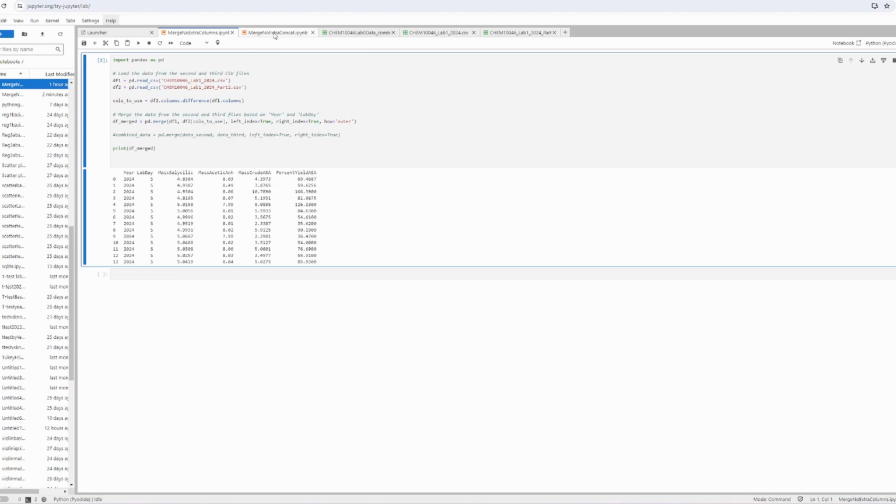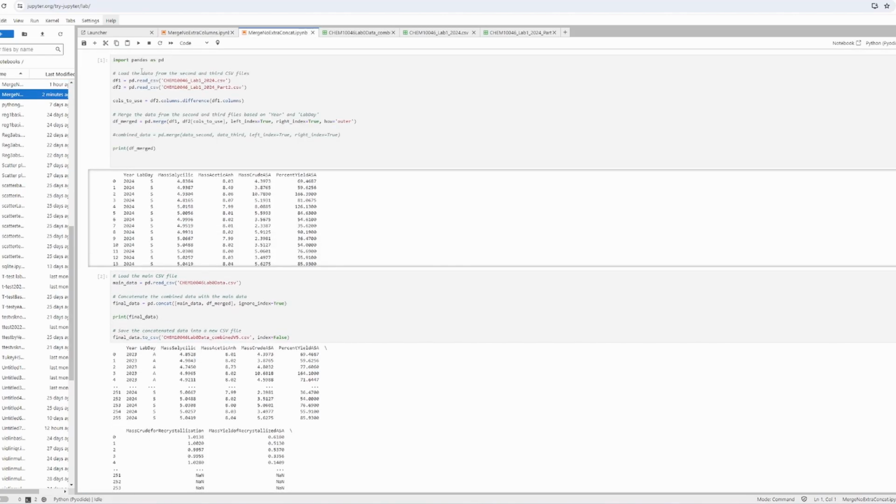So what we're going to do here is essentially run the same thing. So there it is up there, DF1, DF2. We got the columns, we got our merged data. And so here's the same output again. But what we want to do now is call in the main data file. So that's the big one right here. We're going to call this one in as main data, and we're going to concatenate them. So we're going to say final data.